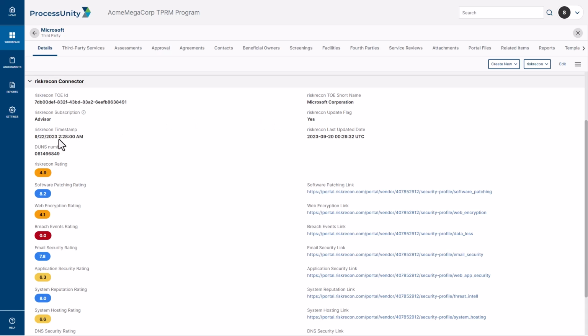As we can see here, there's a timestamp of 2:28 a.m. Now, this was because this update flag is set to yes, this data has been updated as part of the nightly job process. We can see here 9:22 is the date of this morning, where the RiskRecon last update date says 9:20. This property shows when the last time RiskRecon has updated their data. In addition, we have some other identifiable information like the DUNS number from Dun & Bradstreet as part of a data point that's brought in through this integration.